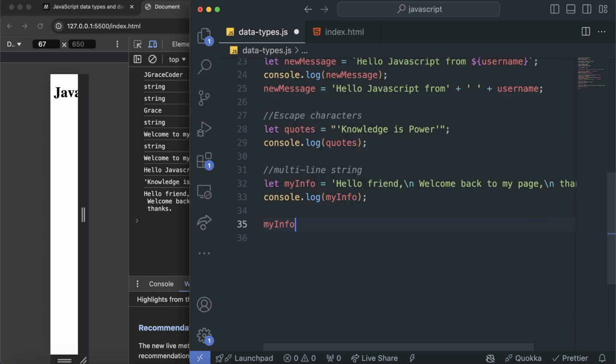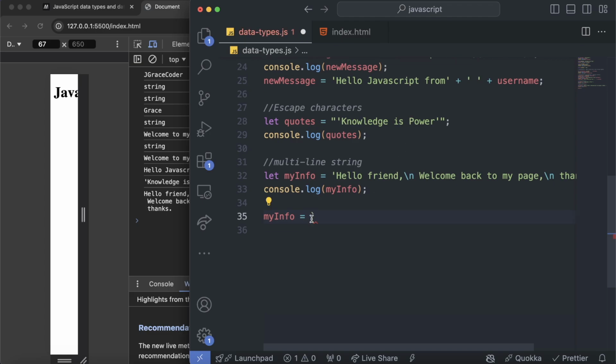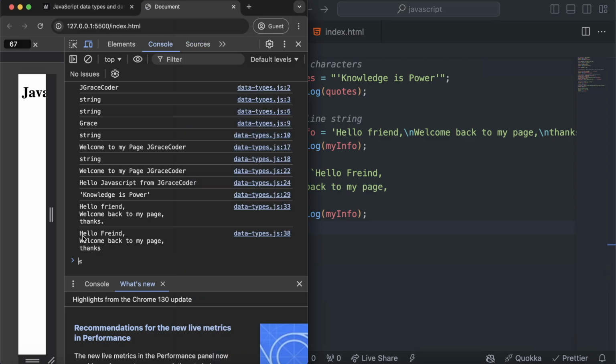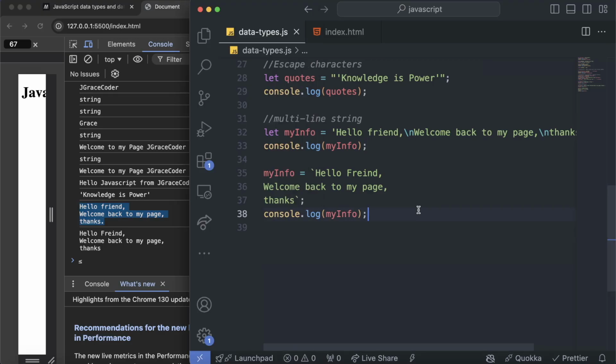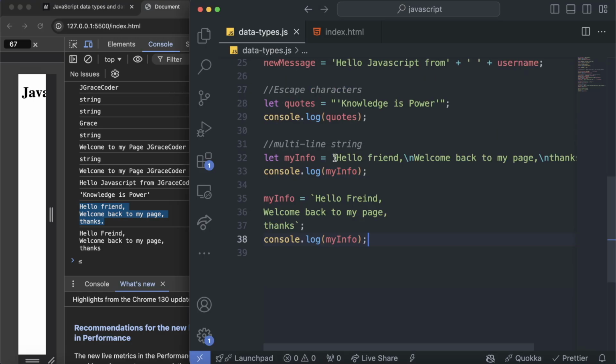So we can say my info is equal to, and to use backticks, we simply start, so we leave the line, okay? We simply have to create each of those things. And here you see we have the same thing, exactly what we had here. So you can create a multi-line either by using single quote or double quote, but introducing this slash n, or by using the backticks, okay?